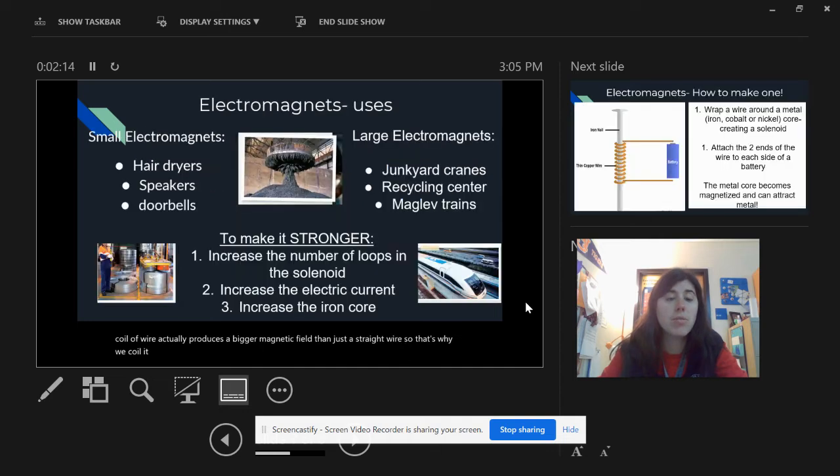Electromagnets are used in everything from small household objects to very large objects. Some examples of small electromagnets would be something in your hairdryer, a speaker, or your doorbell. Large electromagnets you would see in the junkyard, where the crane picks up a car and moves it to a different area. Recycling centers use these. And then the maglev trains in Europe use levitation to reduce the friction between the tracks. They also use an electromagnet.